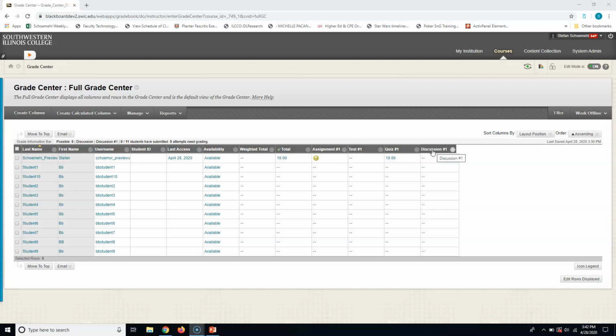Basically anything that you created inside the course that you assigned a point value to will automatically have a Grade Center column created for it. So you will not have to create those. The only columns you'll need to create are columns for assignments that students completed outside of Blackboard, and I'll show you how to do that here in a little bit.